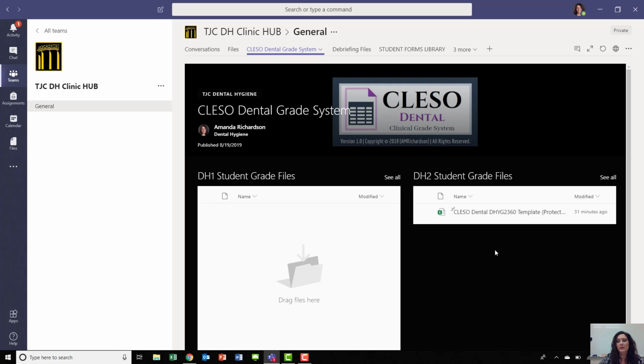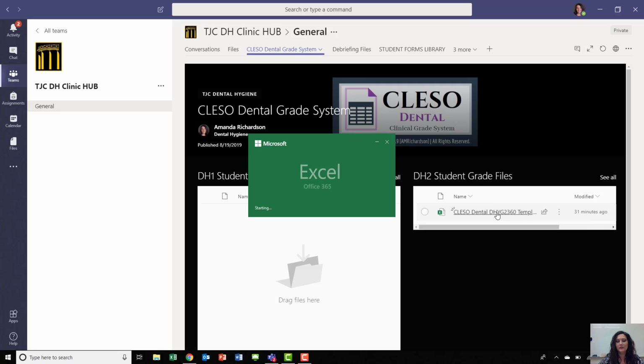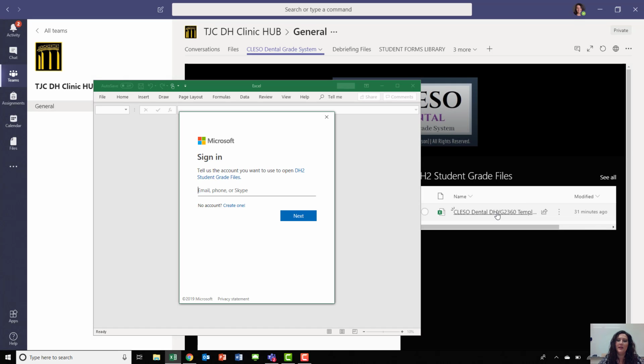But what you're going to do as a faculty member is go to this page and then find your student's grade file and click on it, and it's going to open in the Excel app. So I'm going to go ahead and open this, and you'll notice that it's asked me to sign in.